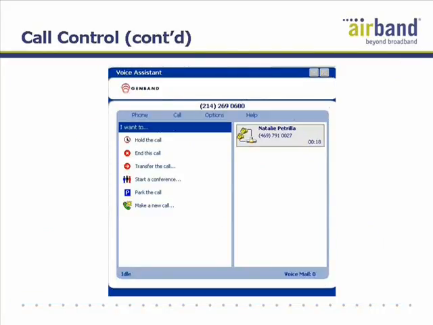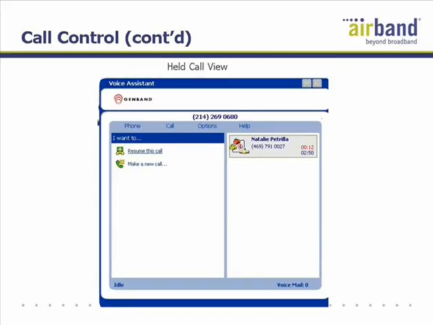Next, we'll move on to managing active calls. Select the call to manage from the list of active calls. From here, you will have the options to hold, end call, transfer, conference, call park, or make a new call. Click Hold the Call to place the current call on hold. To retrieve the call, click Resume this call. While on hold, the held party will hear music.